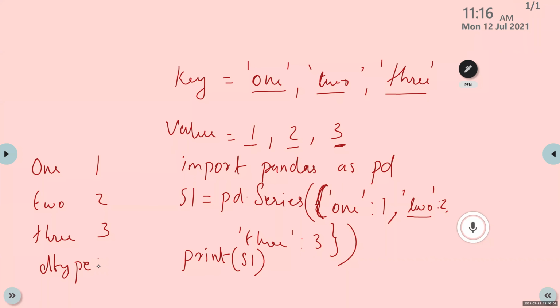Object. Is it object? No, ma'am. What is the D type used here? int64. Correct. int64 is the data type used here because we are using integer values here. Okay, if you are using integer values here, the type used is int64. So the D type is int64.